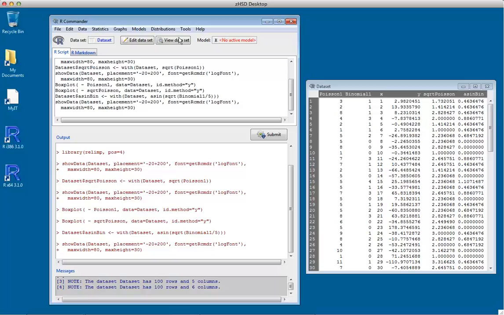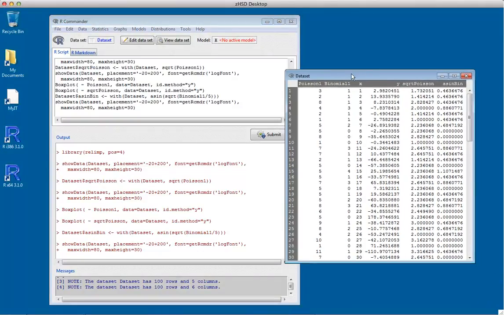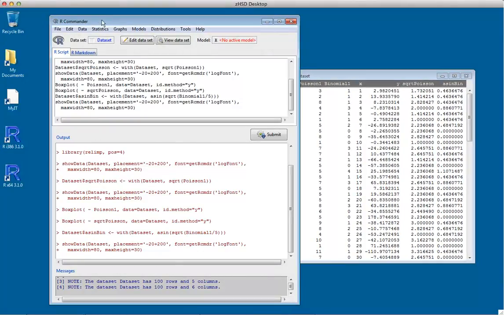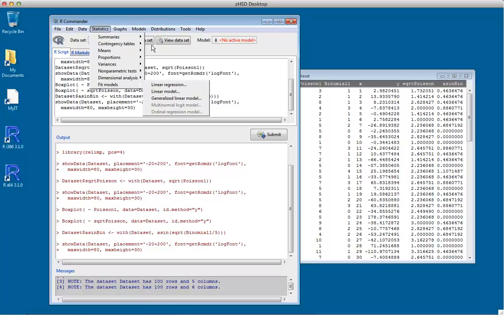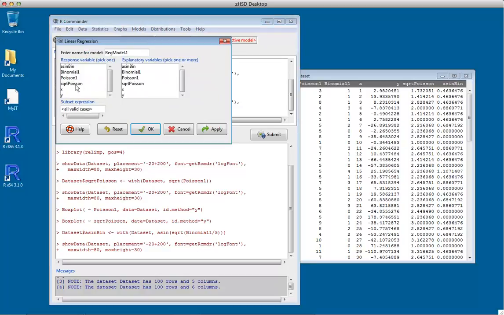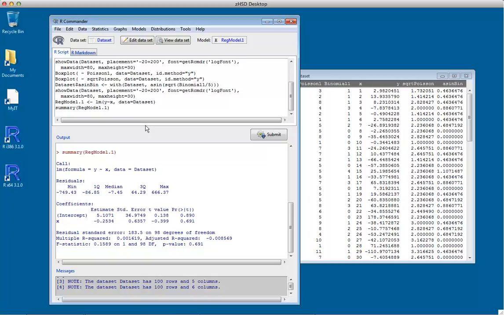Finally I want to look at log transformations. Now these x and y variables are variables that we can do a linear regression on. So let's just do that. We'll go to Fit Models, Linear Regression. The response is going to be y. The explanatory variable is going to be x. I'll click OK. We can see the information down the bottom here. I'm not really interested in that.